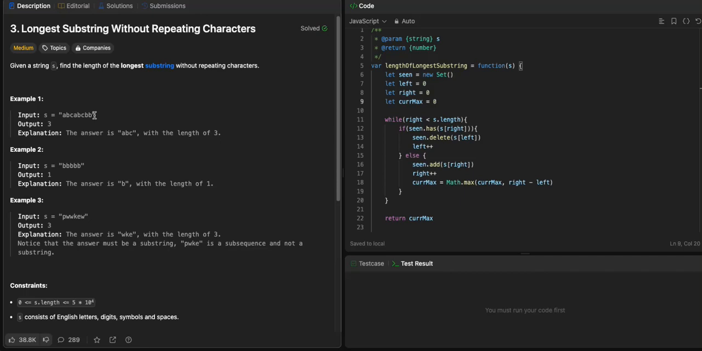so basically the idea is, we'll go through this together. We have a, seen does not have it, so we go down here. We add a to here. We increment our right pointer, so now it would be 1, and we say curMax equals Math.max of curMax, which would be 0, and right minus left, which is 1 minus 0, which would be 1, so our curMax would be updated to 1.